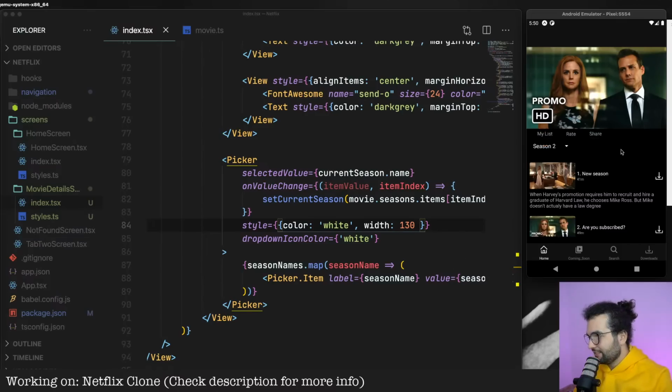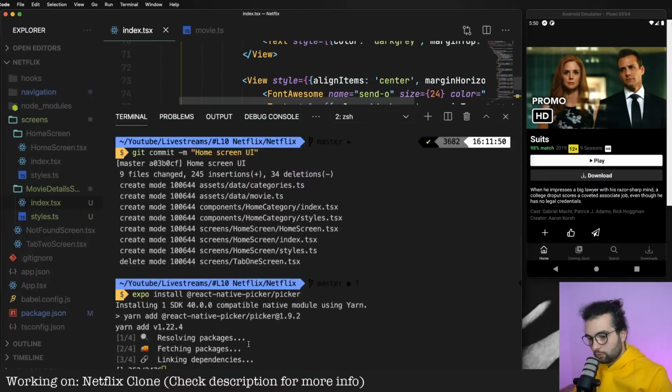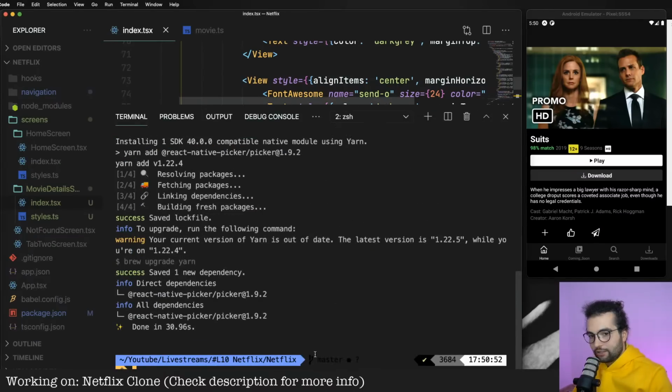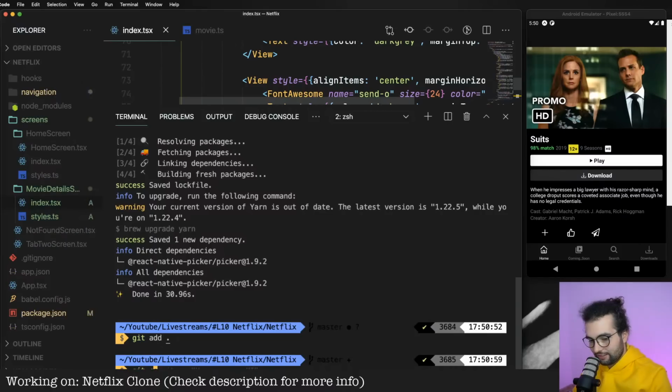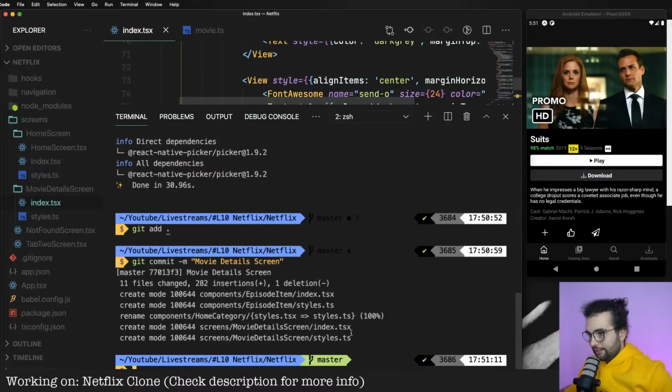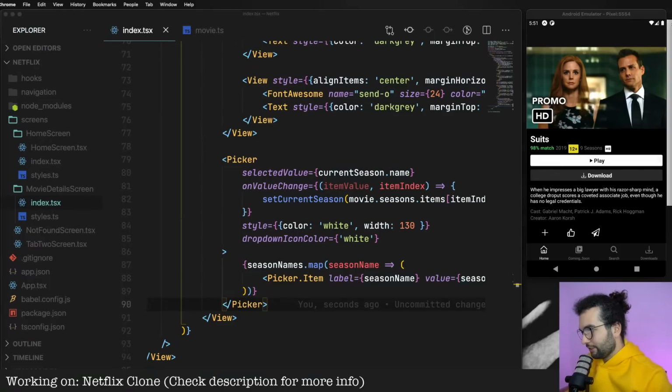So I think that's it with our movie detail screen. That was quite a big component. Commit movie details screen. Can you bring in the drop down closer too? Yeah, here it is.